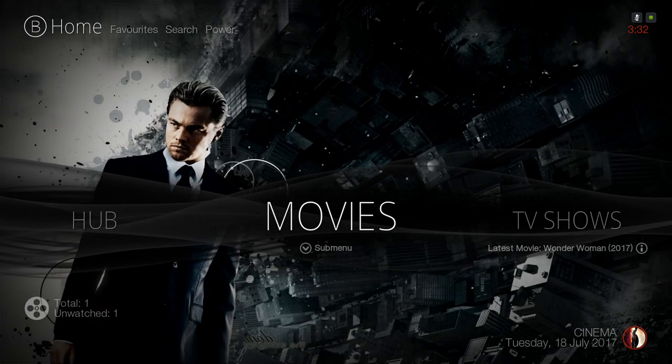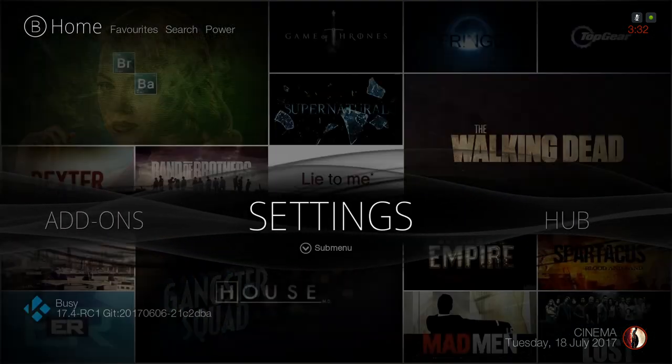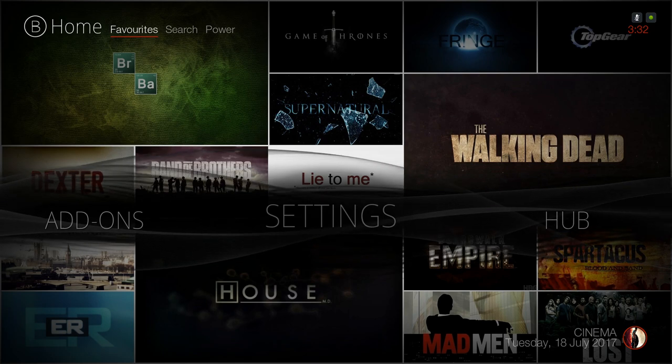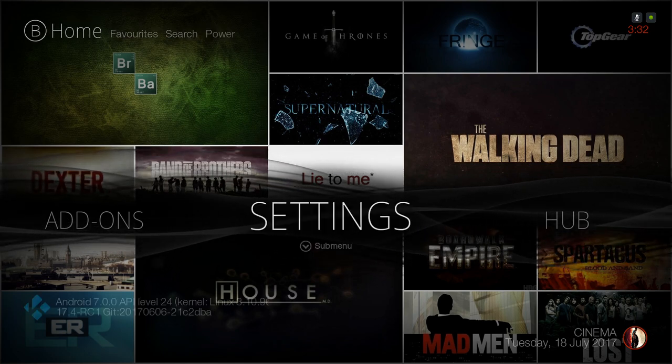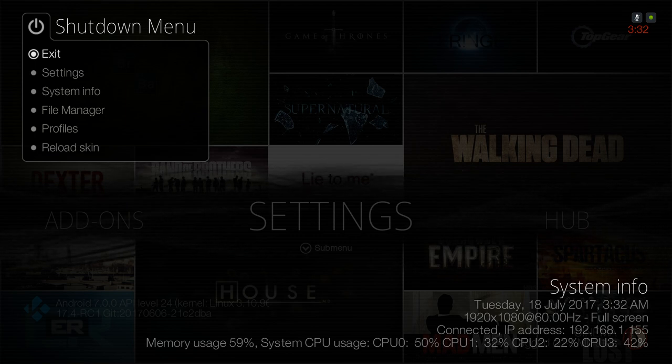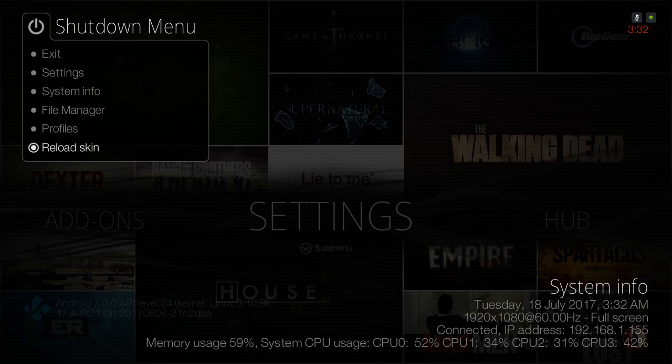Alright, and also your favorites folder is all the way on the top, and your power button to quit, to exit, and also takes you to your file manager and reload your skin if you made any changes to it.